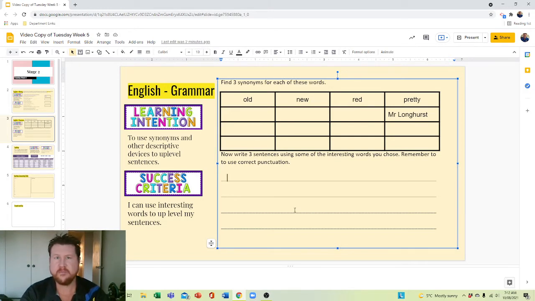The decrepit man decided to purchase a beautiful crimson bike. Crimson, beautiful. I don't know. Can't think of a new word for new right now. Doesn't matter. 2, 3 sentences, please. 3. You may label the sentences if you wish, or use punctuation to show us that you're doing them.